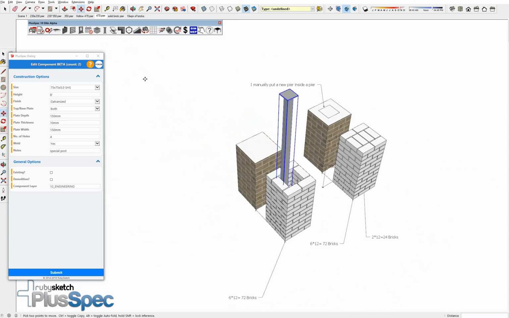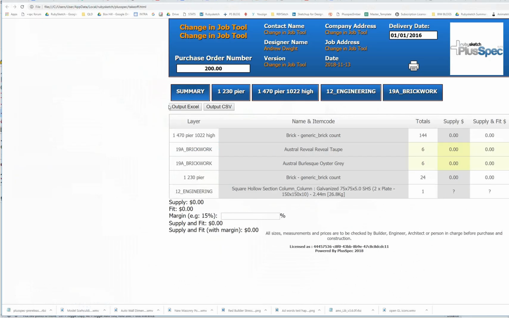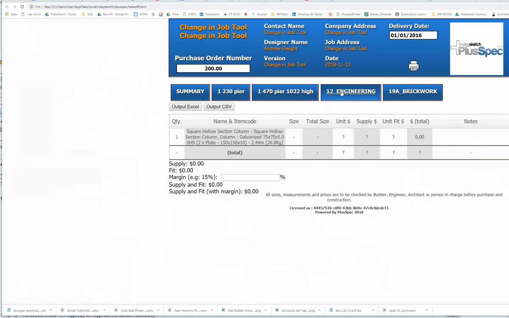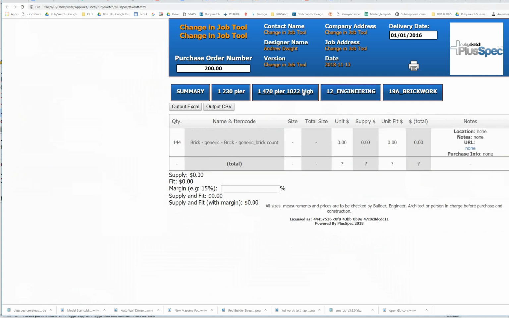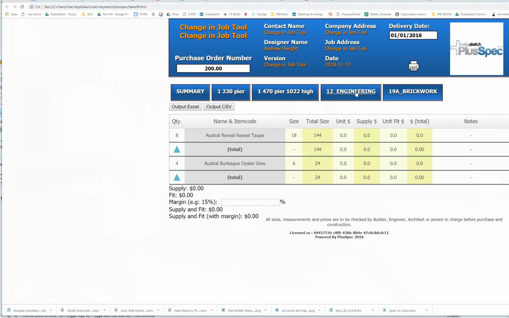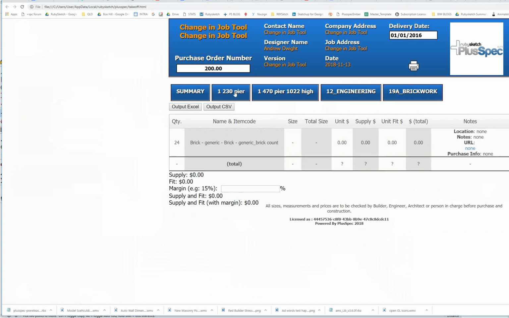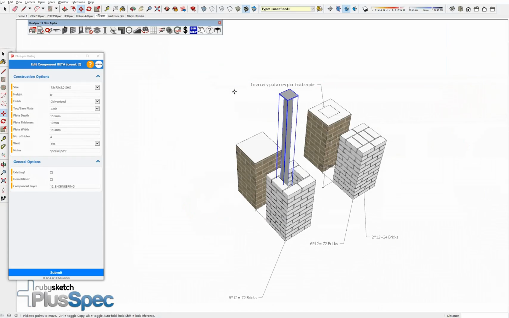When I do a takeoff here, you'll notice that on my engineering, I have the height and the size of the column. I also have the weight of the column, which is really important. So you have a lot of information there. You can also use a post and put a timber post inside of there if you want to, or wood post if you're in the States. All right, so you can see we've kind of covered that.